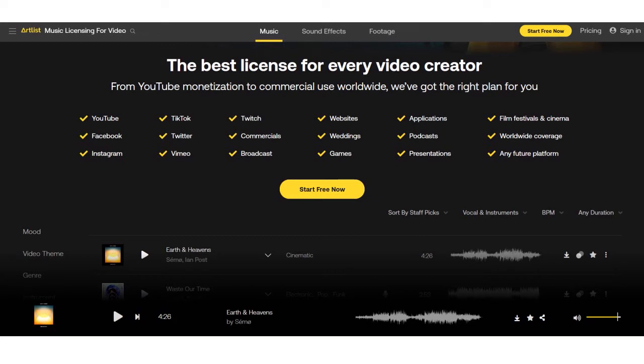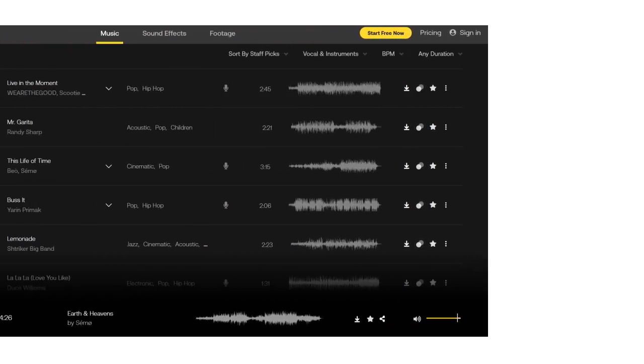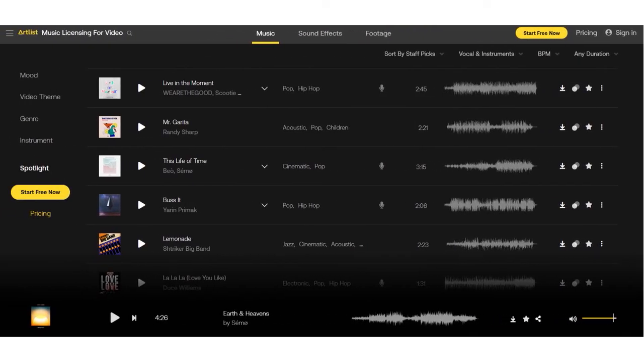Now, if you have to download from Artlist, the process is extremely easy. As I told you earlier, that's the file that we use ourselves. The other providers, we actually reviewed them. Okay, we reviewed them, but Artlist is really easy to download their songs, not a problem.